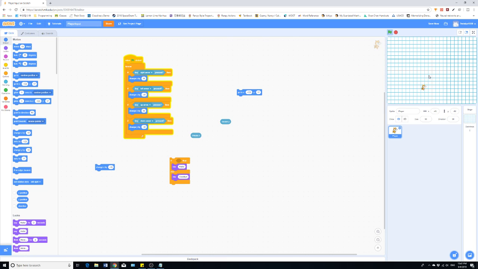What you might notice though is if it's going to the left, it doesn't actually face left. So let's fix that. Let's make it point. Okay, so 90 is facing to the right. So when we want it to face to the left when the arrow key is pressed.